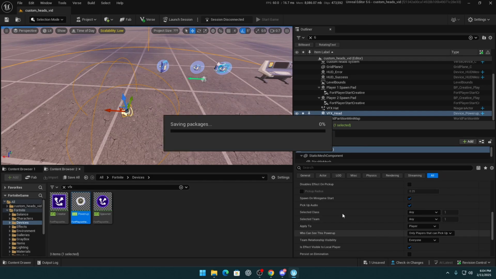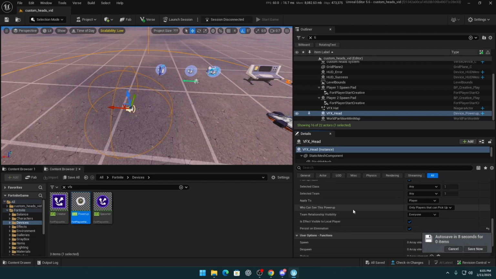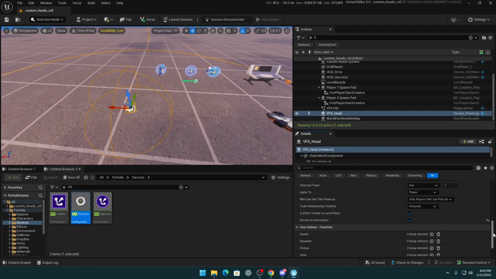And okay, that's all. Also you want to set press it on elimination to true. Maybe you want to disable it. If you have this on true, the player will still have his head when he dies. So whenever he, I don't know, falls from above or something and dies, he will still have this head. If you don't want the player to have this head after he died, just set it to false. I want to set it to true, so I want the player to have this head even if he's dead.